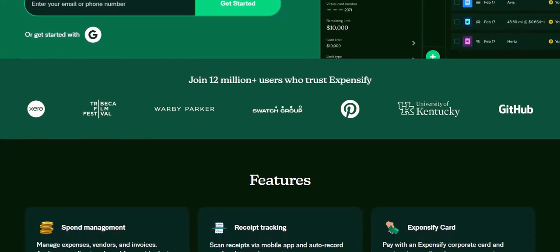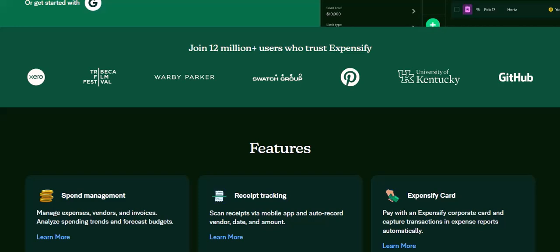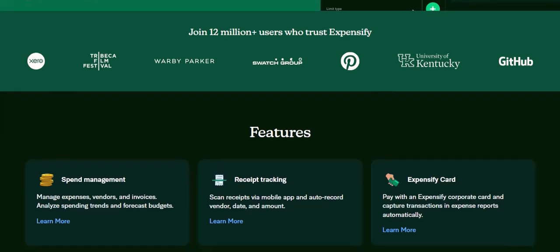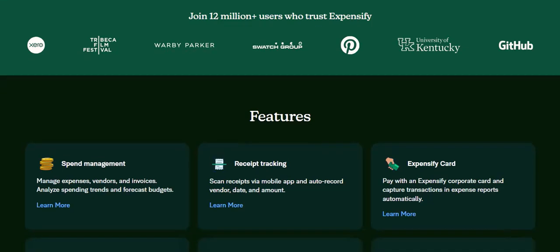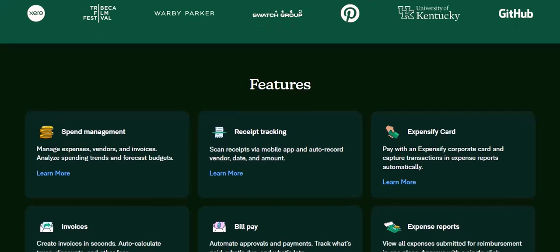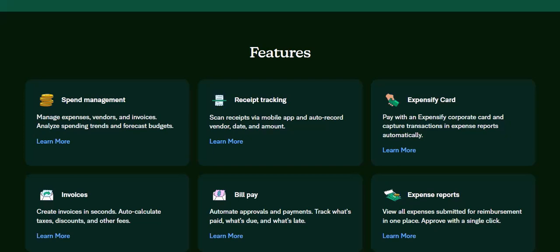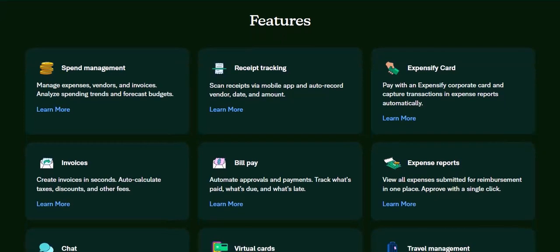Method 3. Email Integration. Expensify's email integration feature is a game changer. You can simply forward your PDF receipts to a specific email address, and Expensify will automatically process them. Here's how it works. Set up integration. Configure your email integration settings within Expensify. Forward receipts. Send your PDF receipts to the designated email address. Automatic processing. Expensify will automatically extract information from the PDF and create expense reports.